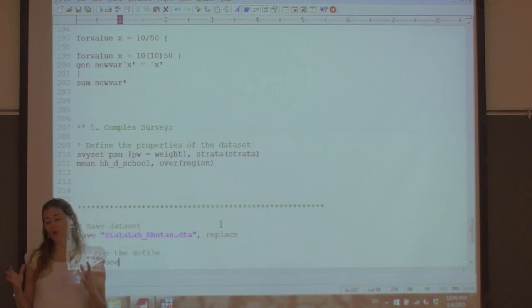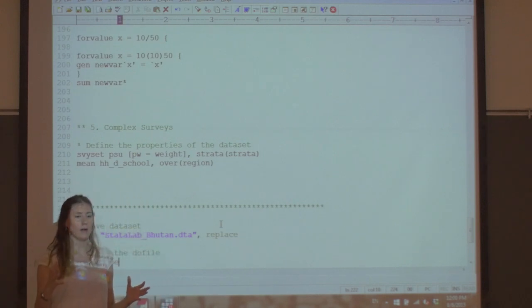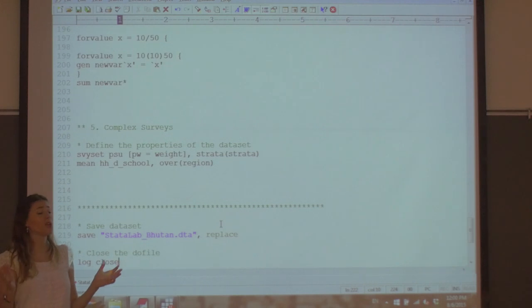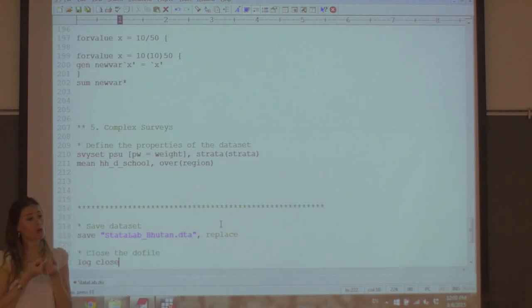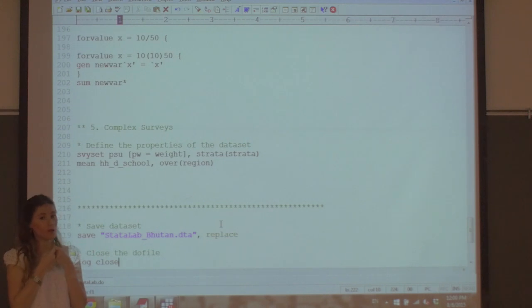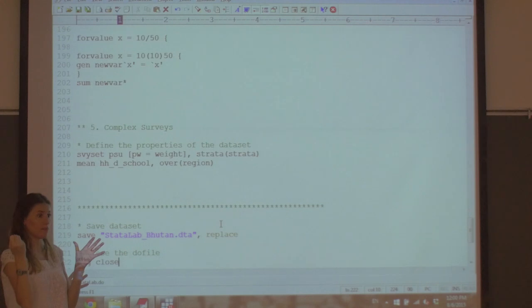Imagine, for example, that you compute the mean age in the population, and you want to keep that value. You want to use the mean for later analysis. So you store that value into what we call a local. Then you can call that value anytime you need to use that mean.